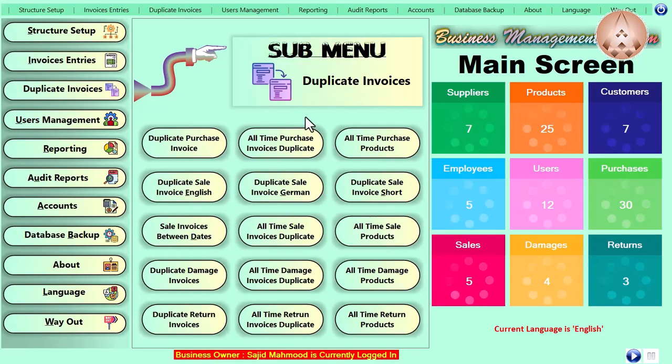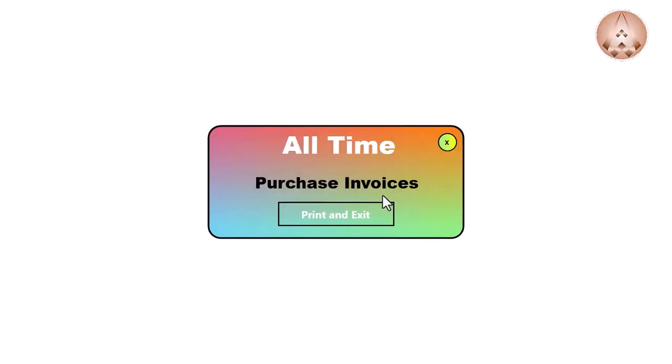Close it. So next is all time purchase invoices duplicate. Click on it and a form appears. All time purchase invoice, print and exit. Click this button and the reports appear here.